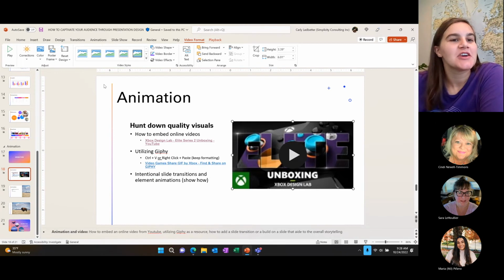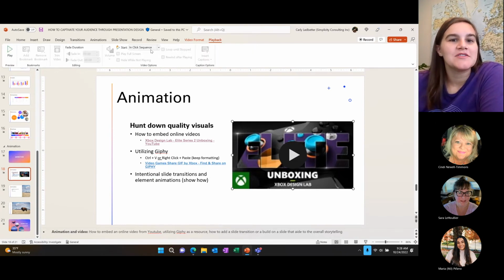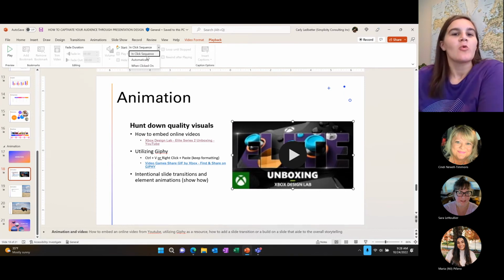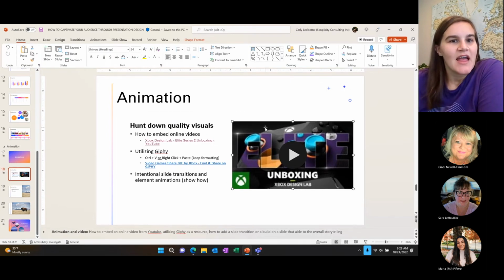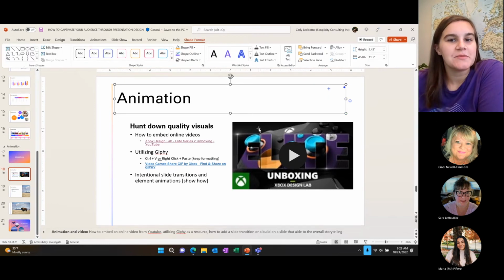the slide transition occurs, then you go to playback and you can do either start in the click sequence, which means you have to click for it to start, or you can do automatically. That's pretty fun. And I think that's all you can do for a YouTube video.